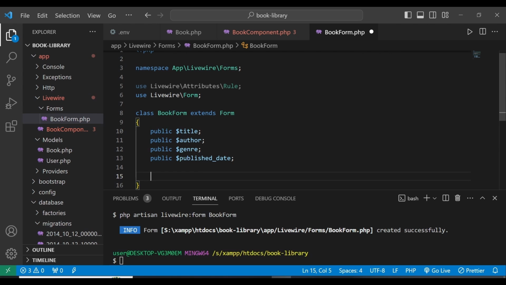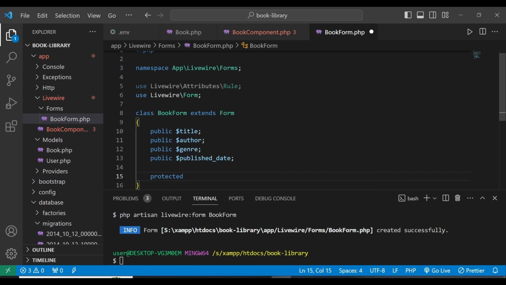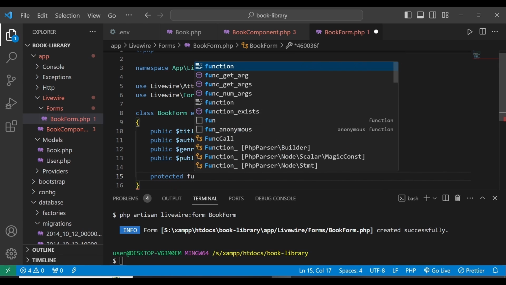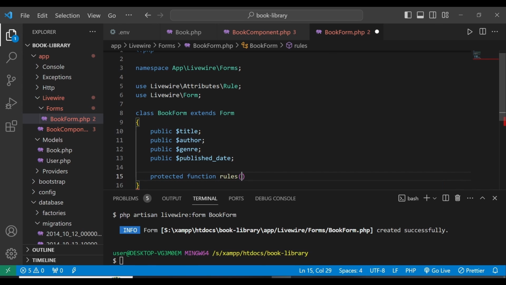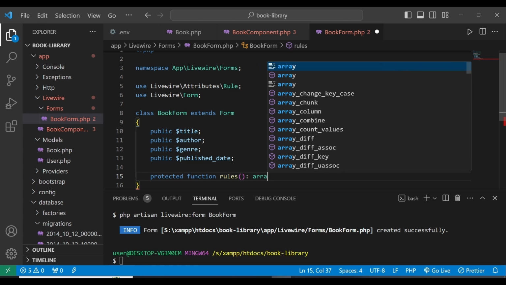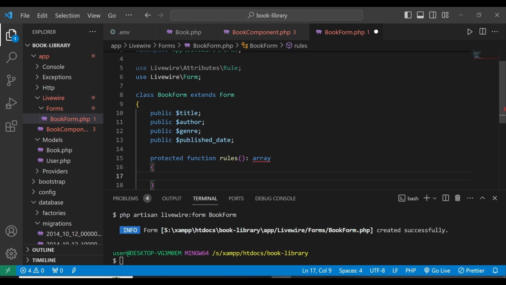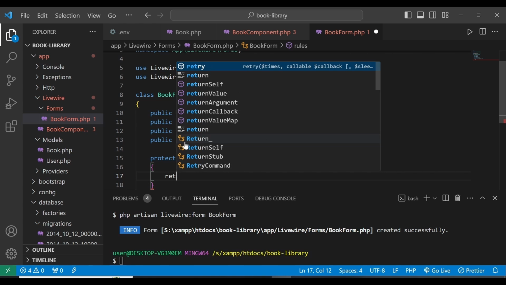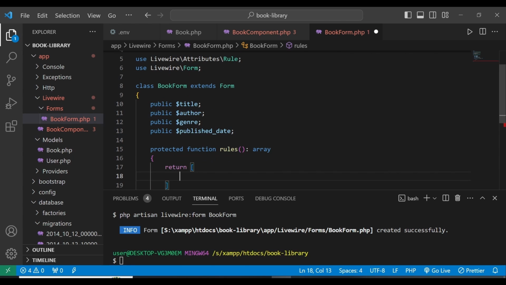So those are the form properties, and then here we can now come down and define the validation rules for the form fields. So here we're going to use protected, and then here we're going to pass, so that's the function, and then here we have rules like this. Within these rules, they're going to be in array format. So here this should be return. Now inside this return is where we are going to define this validation logic.